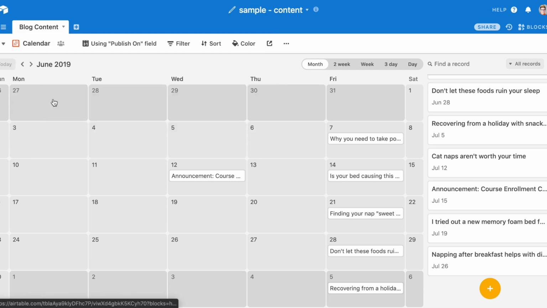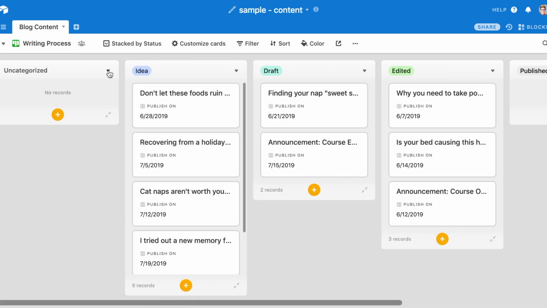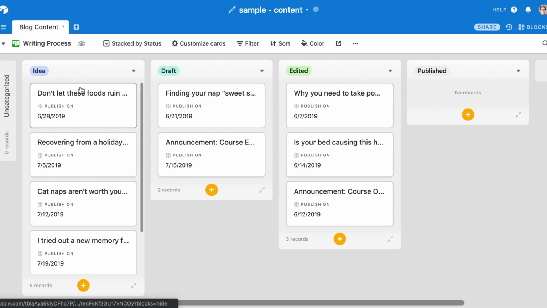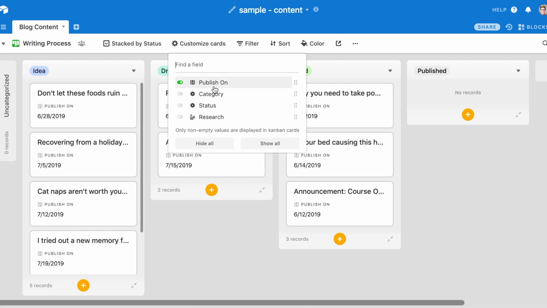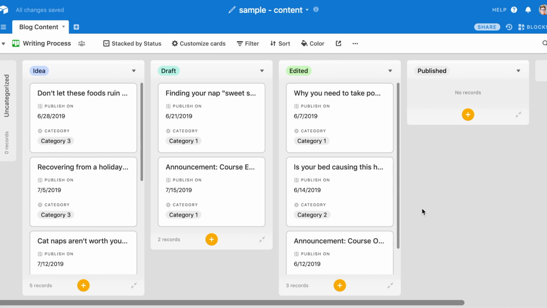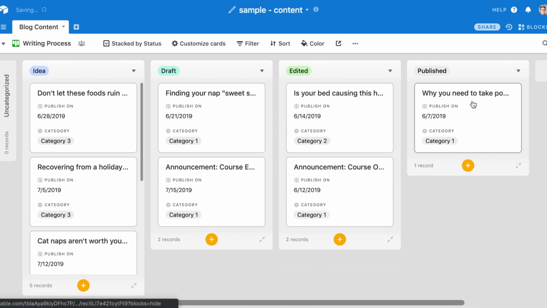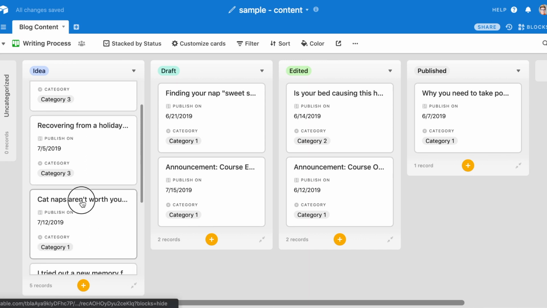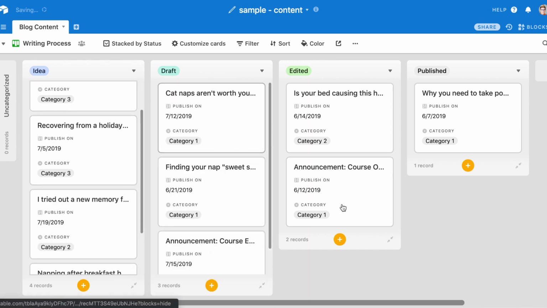The last view is the writing process. And for this one, I have it sorted by status or stacked by status. And from here, you can customize the cards to show whatever you'd like. So maybe you want to know what category you're going to publish these as. And then the great thing that you can do is as you move a blog post through the process, you can click and drag to change the status. So if I had written this blog post about cat naps, I could move it over to draft.